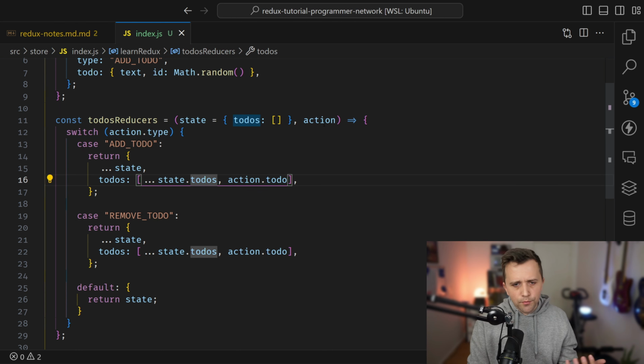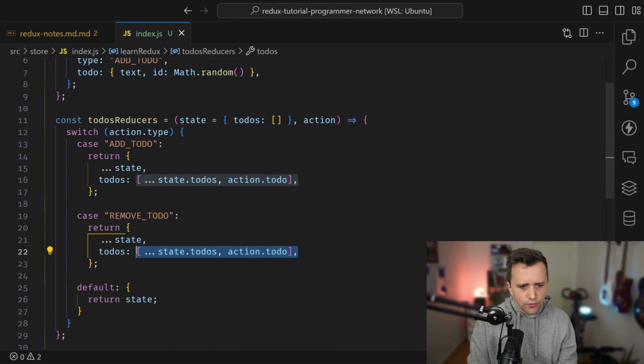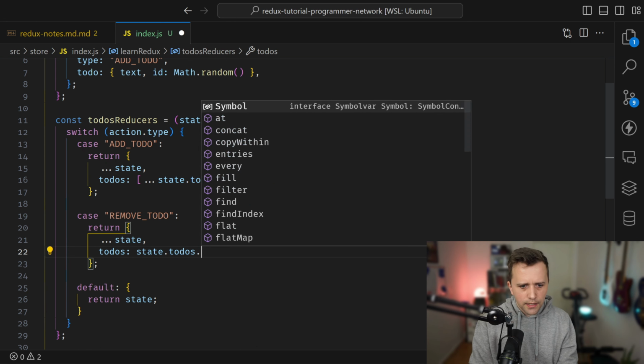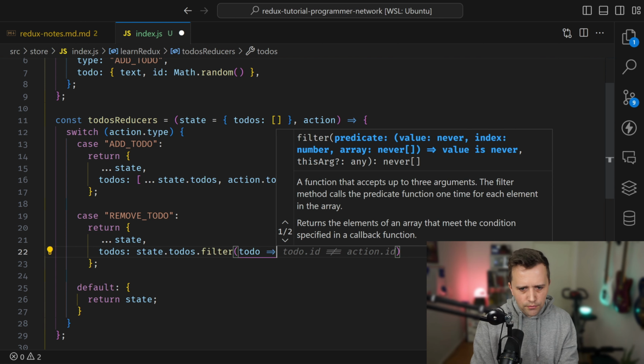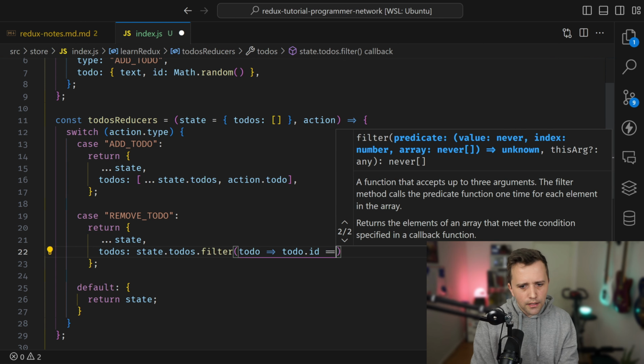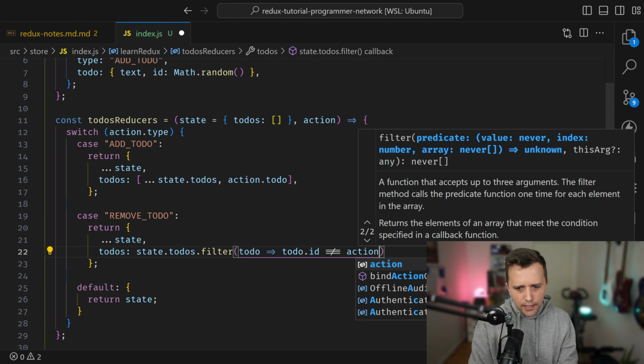And what does it mean remove to do for us? Well, it probably means going through the existing to-dos and then filtering the one by the ID, right? So here we can say to-do.id is not equal to action.id.